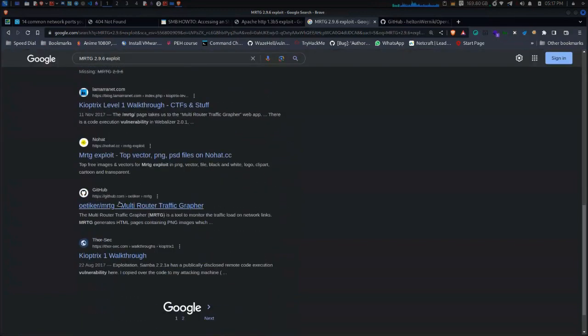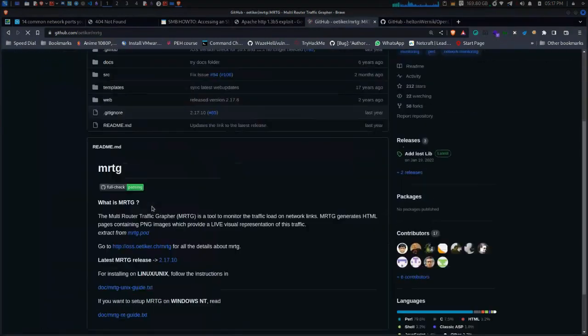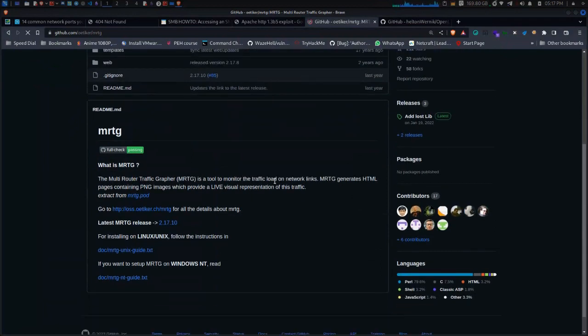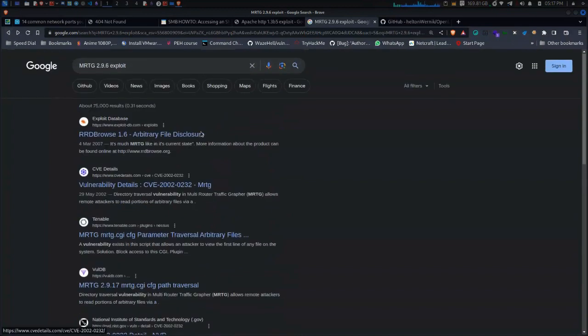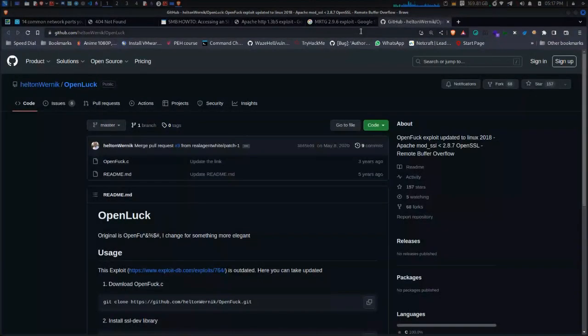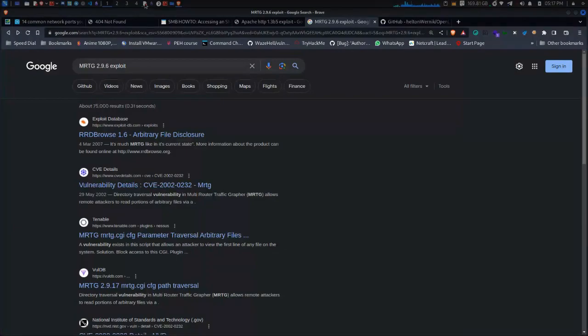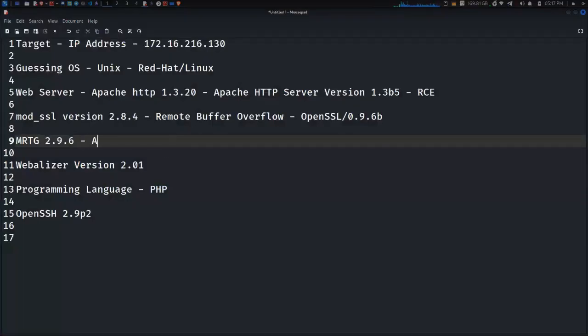So let me check this GitHub. MRTG is used to monitor the traffic load on network links. HTML pages containing PNGs provide a live visual representation of this traffic. What we saw there, where the site actually captured us trying to use Nmap to do some kind of stuff. So file disclosure, maybe we are not meant to see this page. So arbitrary file disclosure there. You can just put that up as arbitrary file disclosure. Yeah, file disclosure.